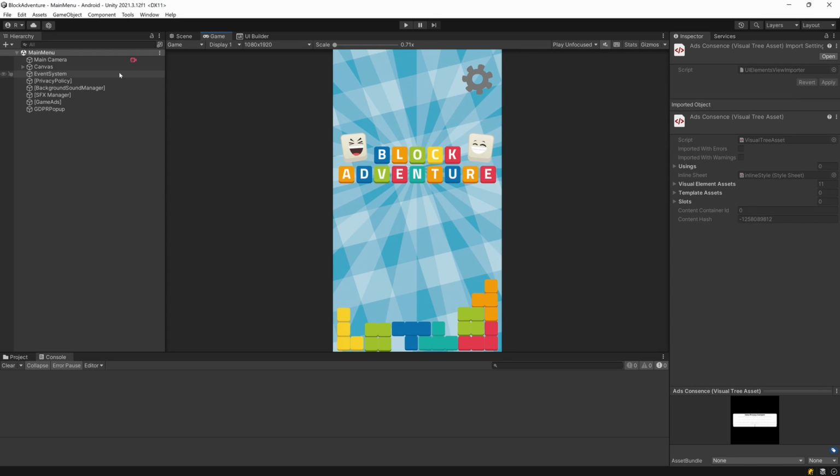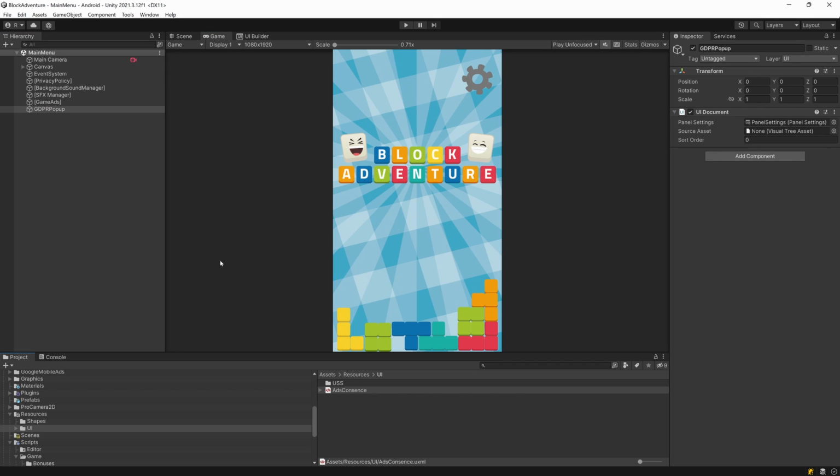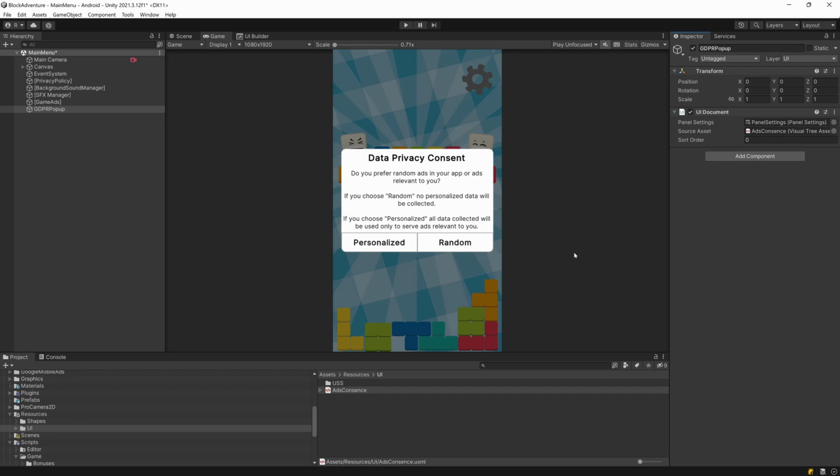This is because when you select the GDPR pop-up object we have created, we have not assigned a source asset. So let's do that now. I'm going to go back to my project, and under the resources UI, where I created the UXML document, I'm going to grab it and drop it onto the source asset. And now you can see our asset is in. We have the pop-up.